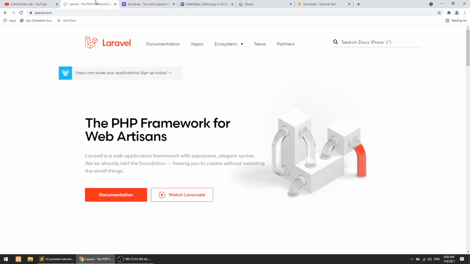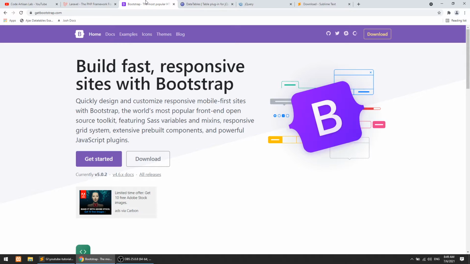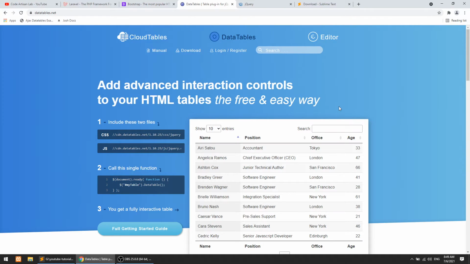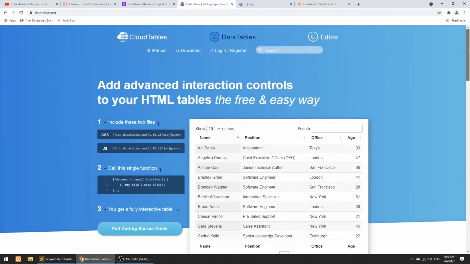You can read the documentation from Laravel.com. They have beautifully explained each and everything, and you can read about Bootstrap, which is a CSS responsive framework. You can read the documentation from getbootstrap.com. DataTable is used for listing the records. It provides searching and sorting features with pagination. This is a very useful tool.